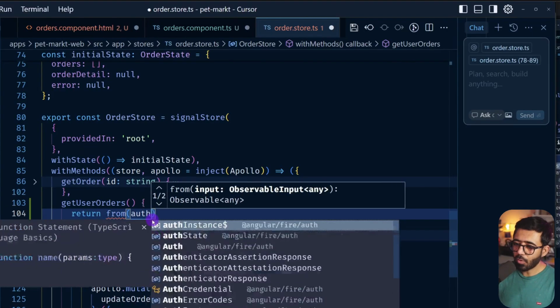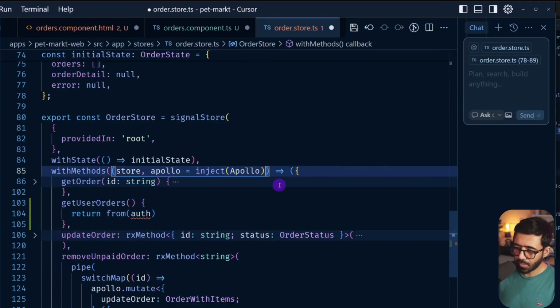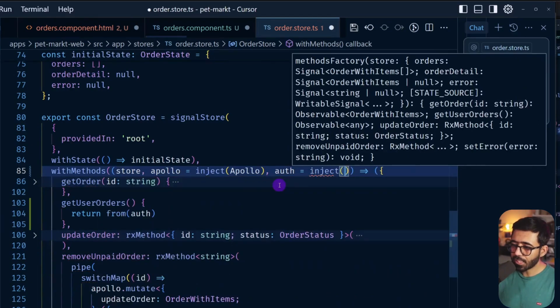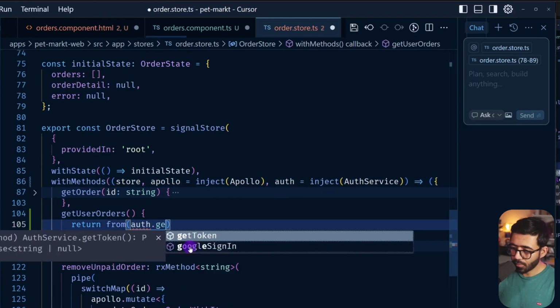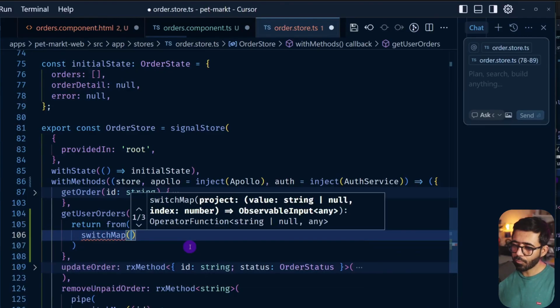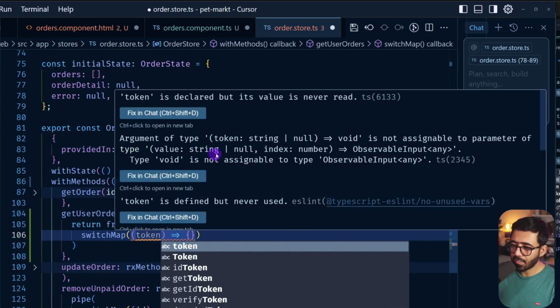So here we need the auth service injected. Right now you can see we only have Apollo injected here, but we can also inject the auth service here. So we can say auth equals inject, and this is the front end auth service. Just bear this in mind. Now we can say from auth.getToken, we are going to pipe it. We're going to use switchMap here, and we are going to say here that we get the token. So this token is going to be either string or null.